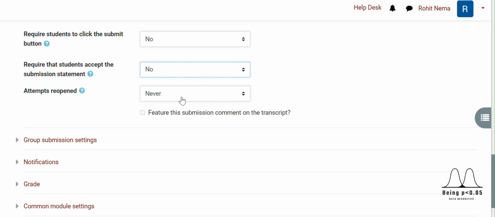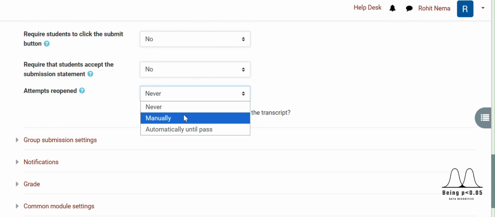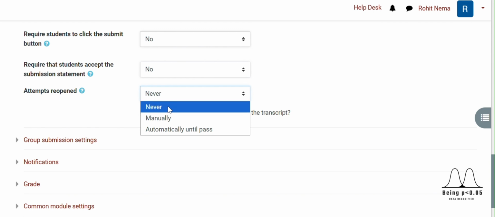So this option allows students to have a number of attempts. If you keep never, it will not allow them to reopen the attempt that they have already taken.